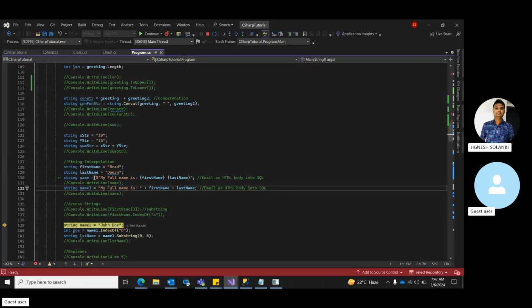So for that purpose, we will go for interpolation. That is the main use. In my whole career experience, that is the only place where interpolation is used wisely. Okay, so that is interpolation.